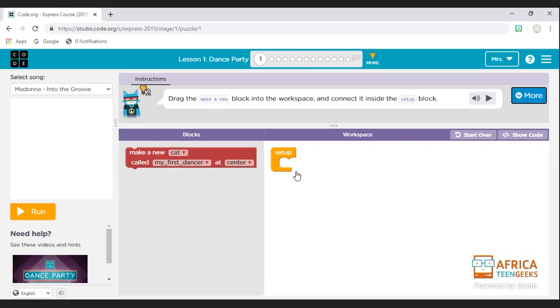So what it says is drag the make a new into the setup. So every page will have a setup. That is how, if you're busy coding, you will set up your coding. So even before, it means when you open the new web page or whatever you're designing, this is how it will look as soon as you open it. So in the setup, that means from the get-go, from the start, this is what will happen.